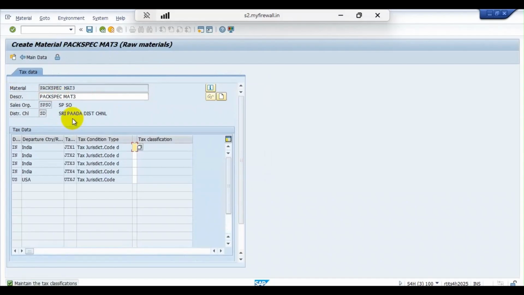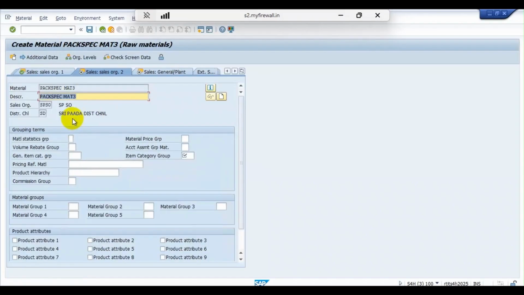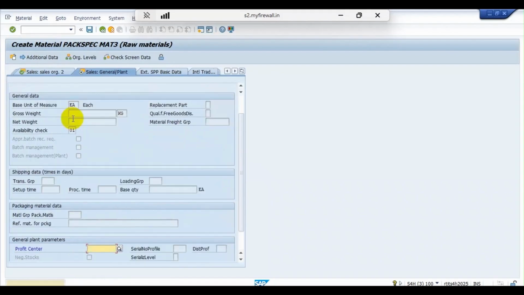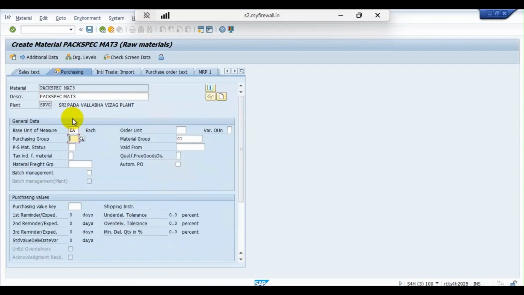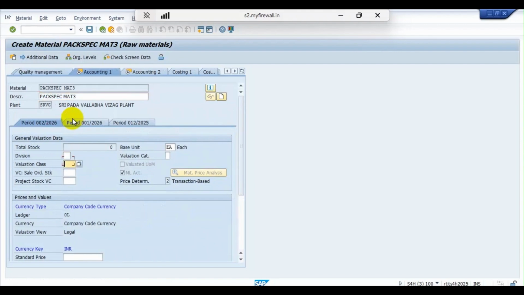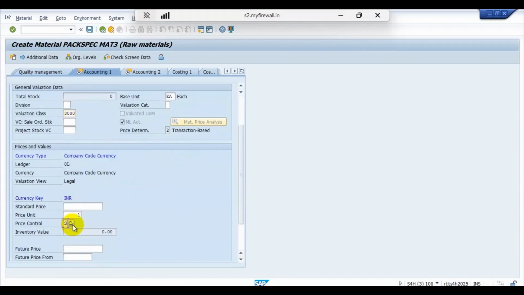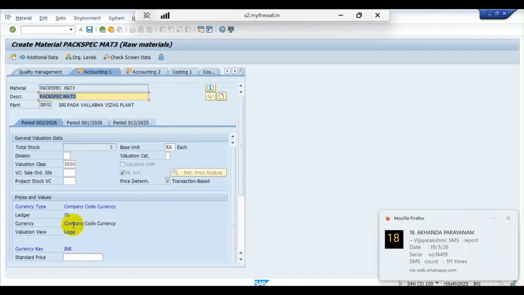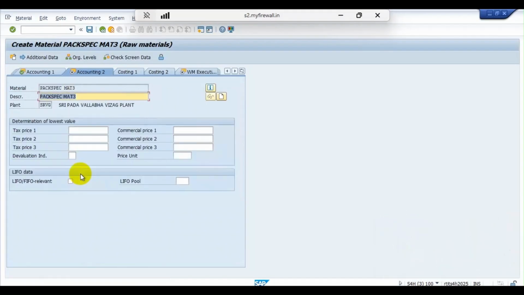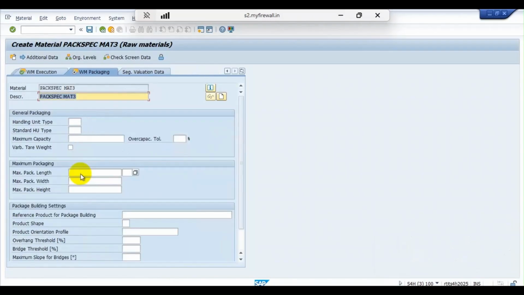Press enter. So enter the sales tax code and enter the item category as NORM. Okay, and enter the availability check as 01, and enter the purchasing group 001. In accounting, enter the valuation class 3000 for raw materials, and price control is V, and enter the price for it. I'm mentioning 100 rupees.